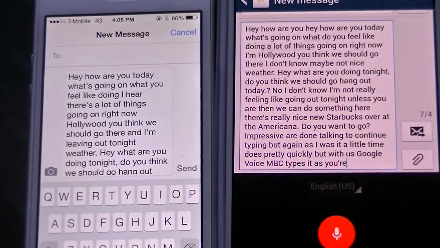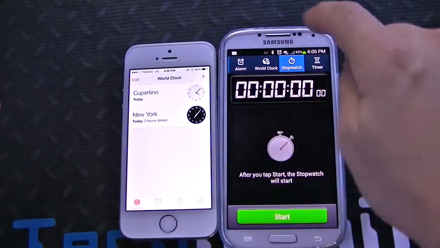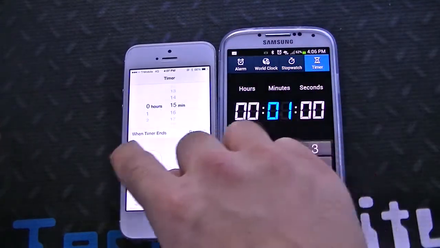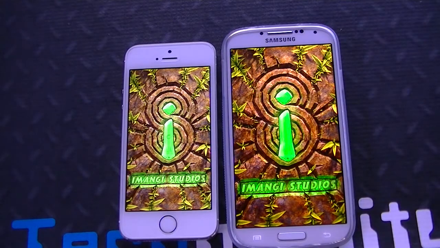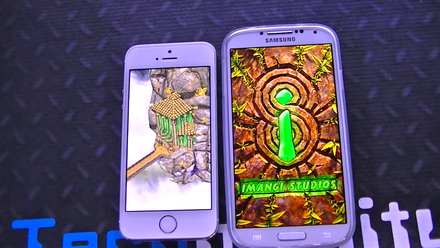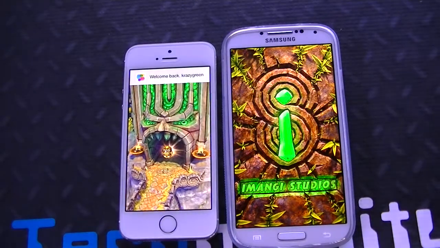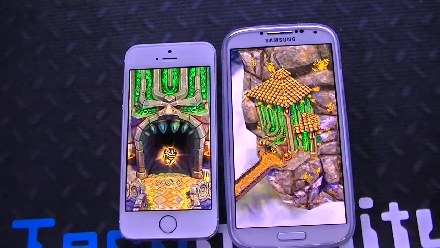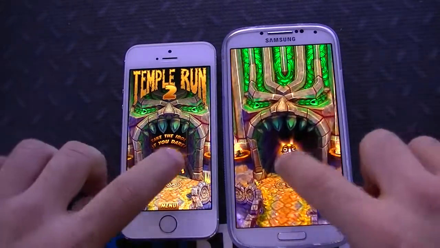Let's go ahead and look at their respective clocks. You can see you got stopwatch, alarm, timer. Over here you got alarm, timer, stopwatch. So they're very similar again in what they do and their functionality. Let's see which one opens Temple Run 2 faster. You can see the colors are a little bit more bright on the Galaxy S4, both at 100%. You got the 64-bit A7 CPU here on the iPhone 5S. You got the Snapdragon 600 quad-core on the Galaxy S4. See both?